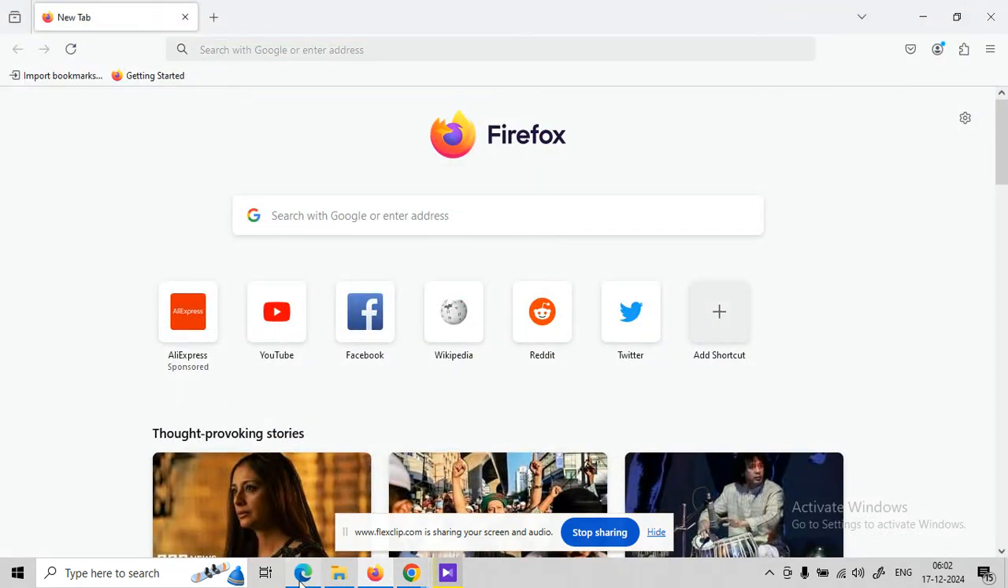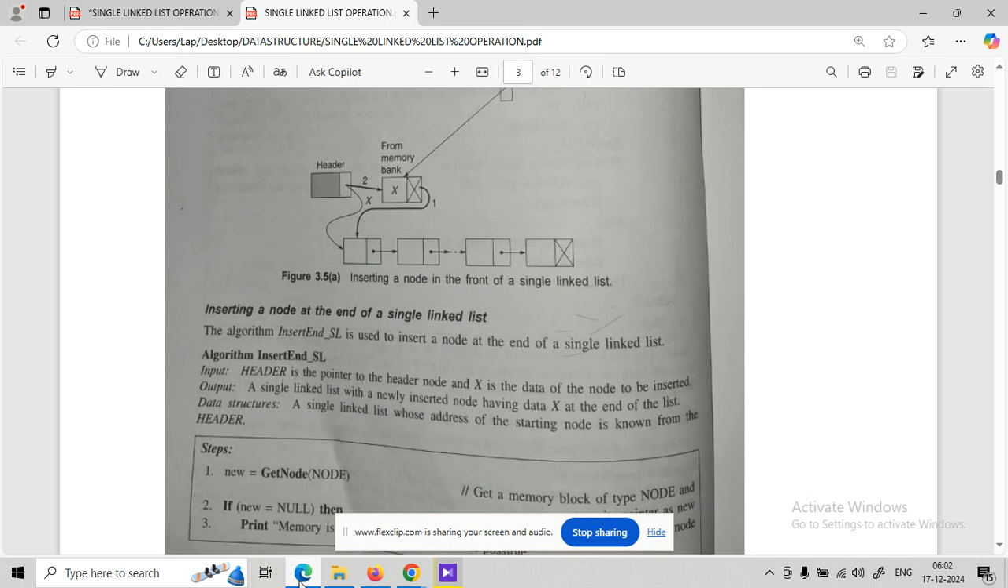Today we are going to discuss insertion of a node at the front of the linked list. Here this is the new node. We are trying to insert this node into the front of this linked list. So, inserting a node in the front of the single linked list.